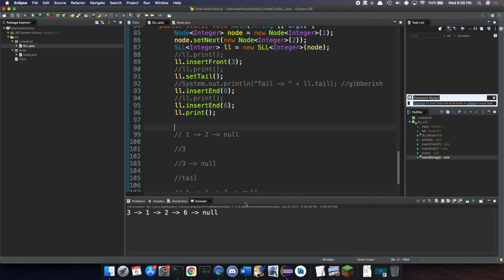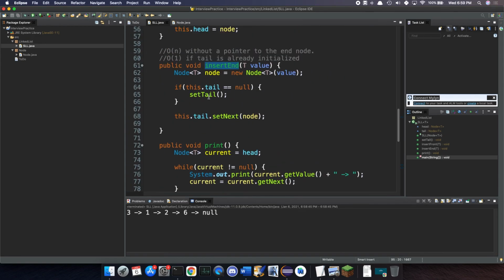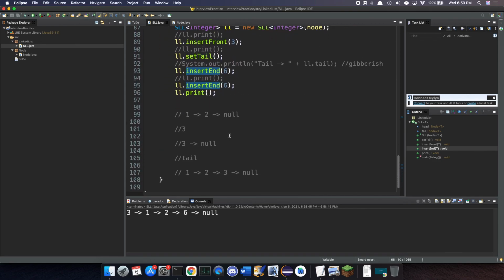Whoa, what happened here? Insert end. Oh, you know what? Okay, there's a minor bug here. I get it. So the problem here is that our set tail is managed by the user. I think maybe it's a better idea to make set tail private.